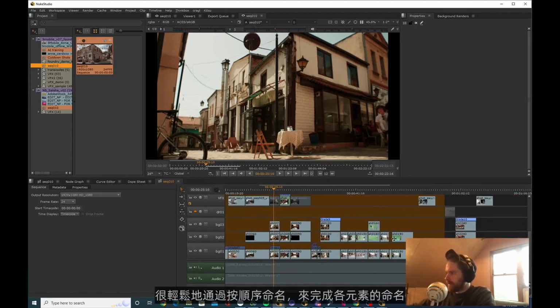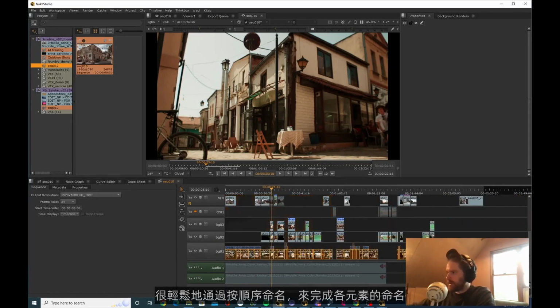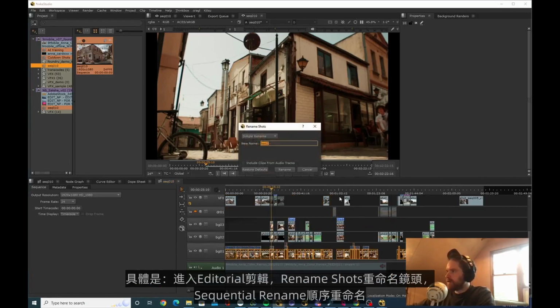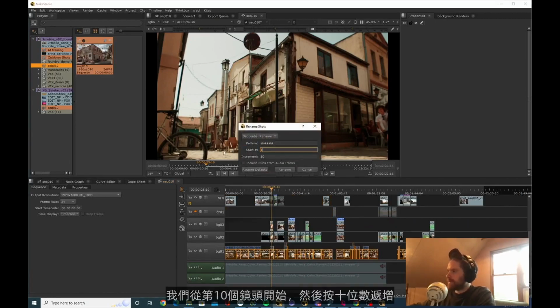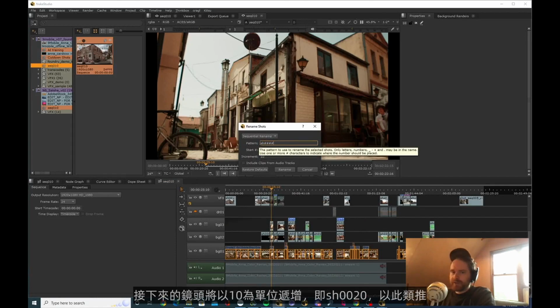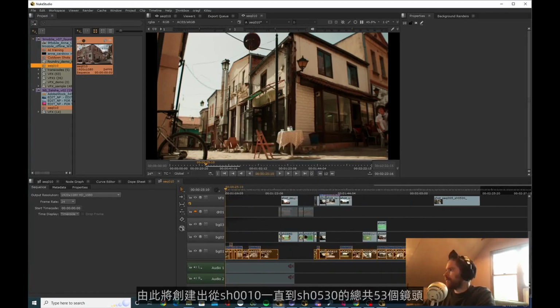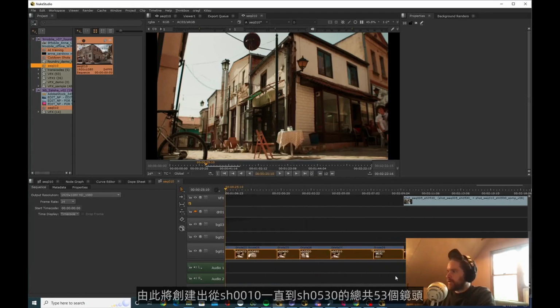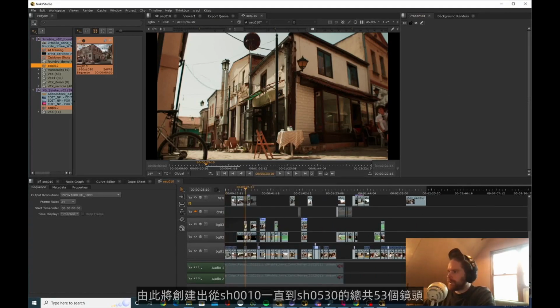I mean, we can do that naming pretty easily by just sequentially naming everything. Like going to editorial, rename shots, sequential rename, start at shot 10, and then here's our pattern, and we can increment by 10. So our first shot will be called SH0010. The following shot will be incremented by 10, meaning SH0020, and so on. And so what that will create is shot SH0010 all the way to SH0530 for 53 total shots.